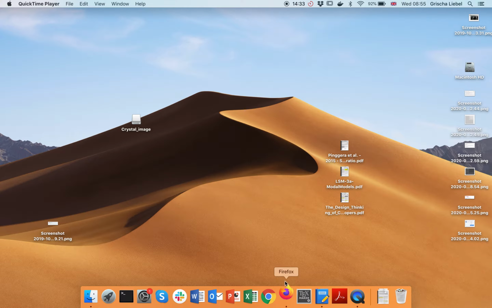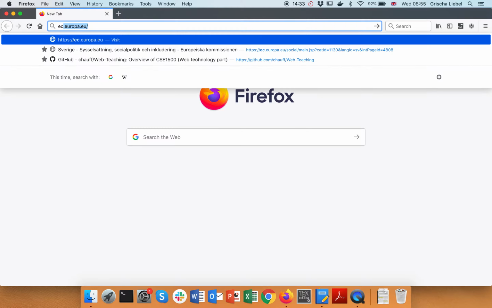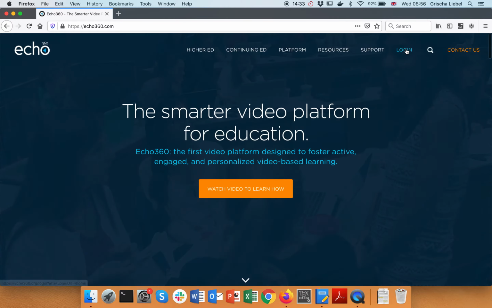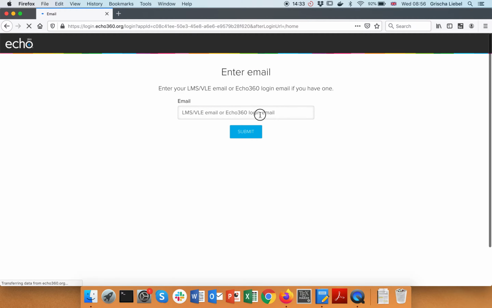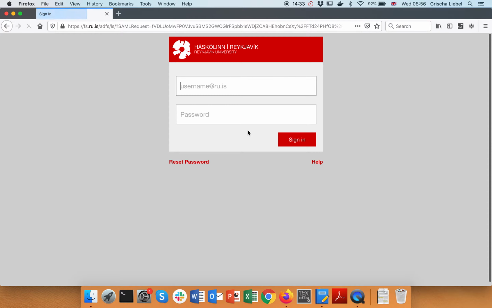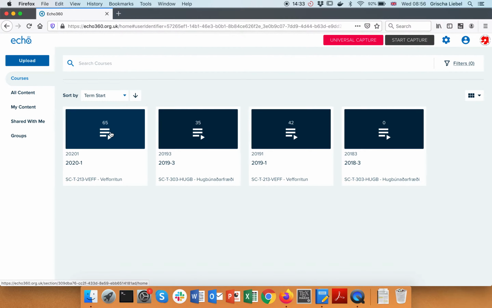So first of all, if you have not installed Echo yet, you can go to Echo360.com, and you can there log in with your university account. So you can go to login, and then you enter your Reykjavik Uni email address, and you are redirected to our login, and then you end up seeing your overview of all the courses or all the terms and everything else.